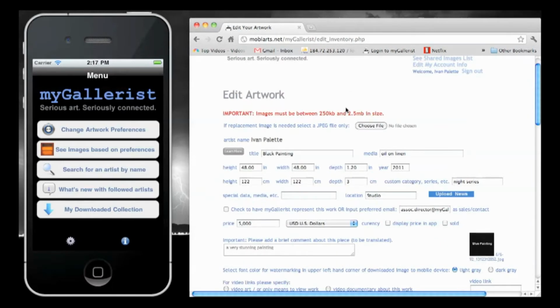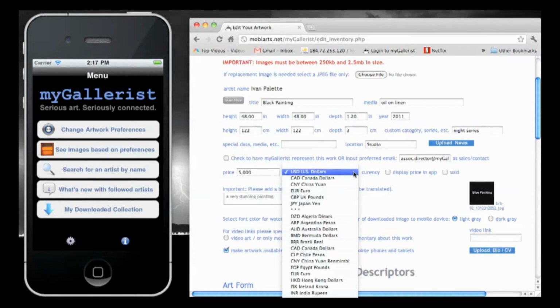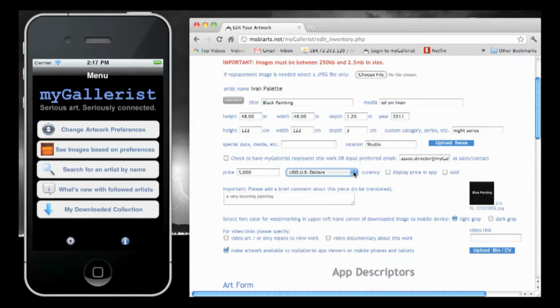All the information that we reviewed is here, and you can change it as necessary, including the custom category. If there's a special notation for the medium or something of that nature, you can change that here. There's an automatic selection of associate director at myGallerist, or you can place your email or the email of your rep there, the price, and it will be in whatever currency you choose to show it. You can display it or not display it, as we mentioned, and sold and not sold.